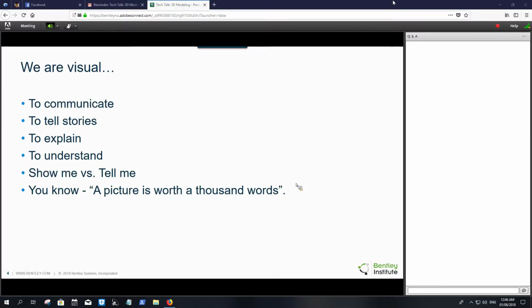So as we start thinking about three-dimensional modeling, is it painful? Is it gain? What's in it for me? I was thinking through the presentation, and it dawned on me, and I guess we all know this, we are visual. We like to see things, to communicate with others, to tell stories, to explain what we're talking about, to help us understand what someone else is talking about. Generally, we like a show-me environment versus a tell-me environment. And you know the old saying, a picture is worth a thousand words.